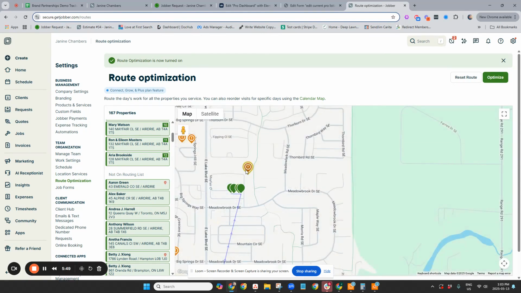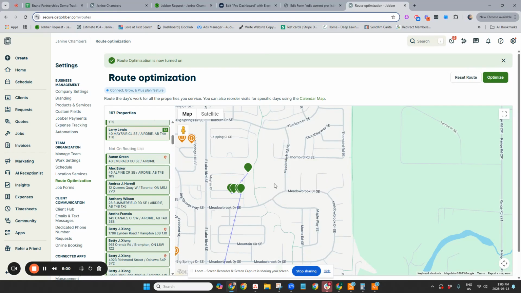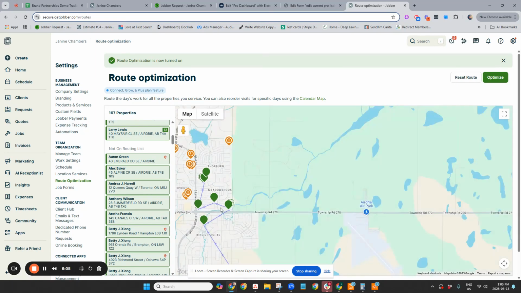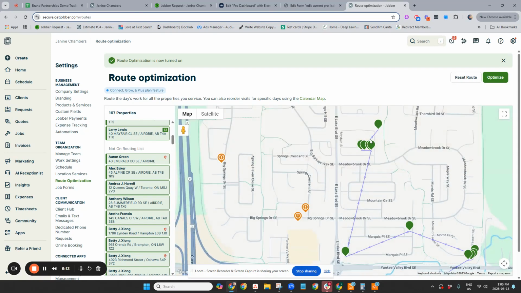So I have this one here. If I click on that, I can add it to the beginning of the list or to the end of the list. So I'm just going to add to end in this example if you wanted to just do one property. If you need to do several properties, like let's say you decide that before they go to these 4, you'd like them to go to these 2.